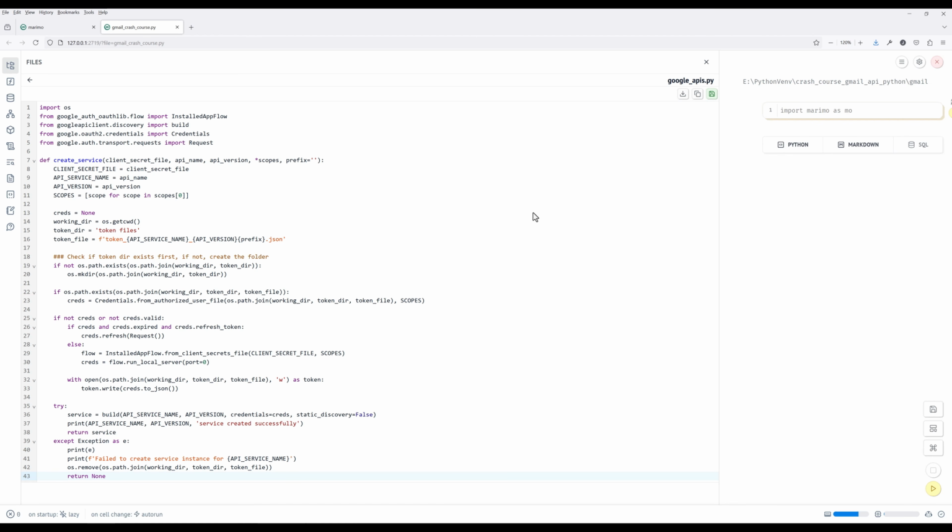Next, add the credential validation and refresh logic. If the credentials are not valid or don't exist, either refresh them or create a new one through the OAuth2 flow. Finally, use the build function to construct the API client instance and return the service object.